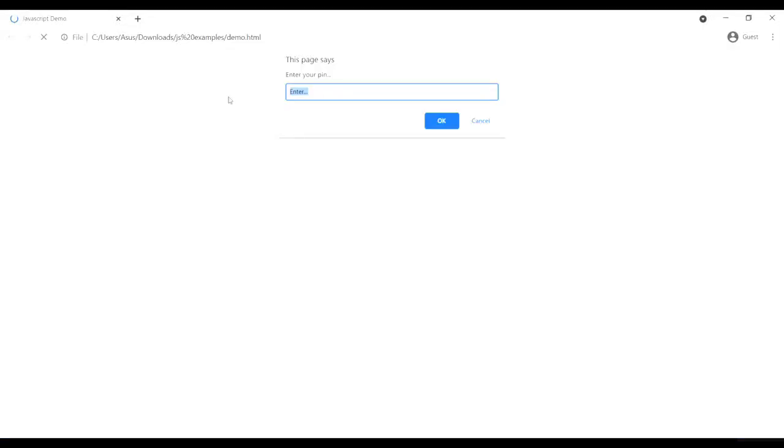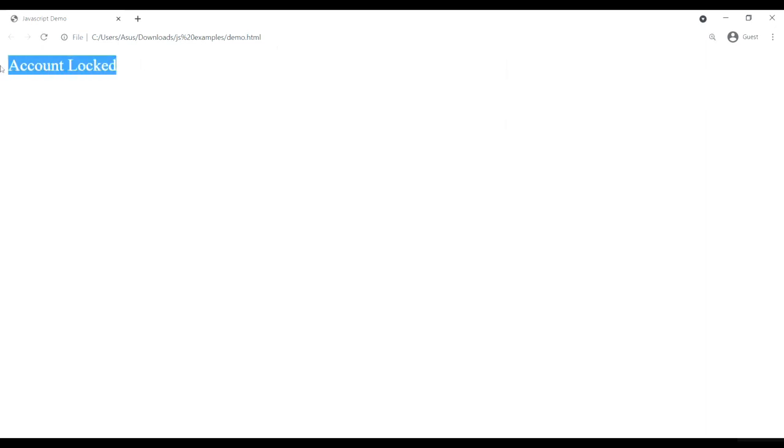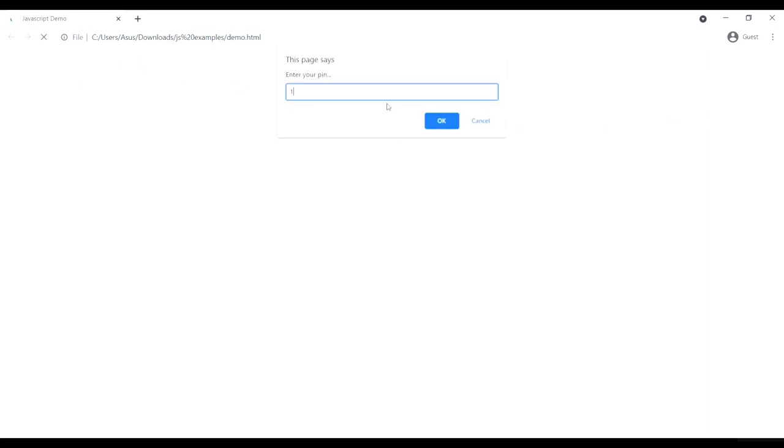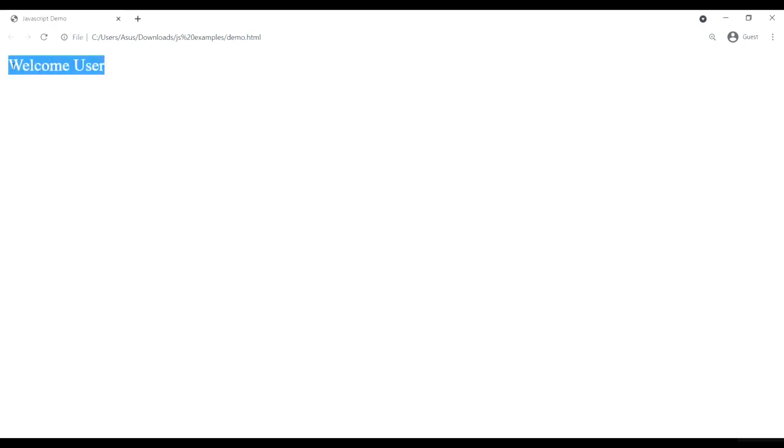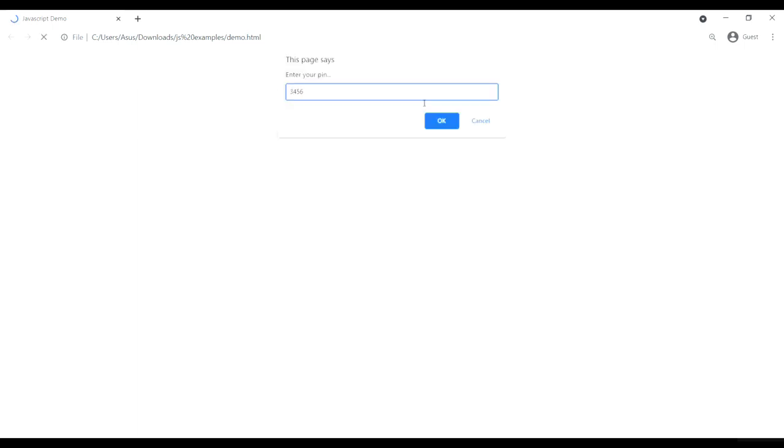Here it says enter your PIN, let's enter 1 2 3 4, 1 2 3 4, and the last time also 1 2 3 4. All 3 attempts I entered are invalid, so I got the message account logged. If I enter the correct PIN in the third attempt, like 3 4 5 6, it will give the message welcome user, and if I enter it correctly in the first attempt only, it will say welcome user and will not ask again.